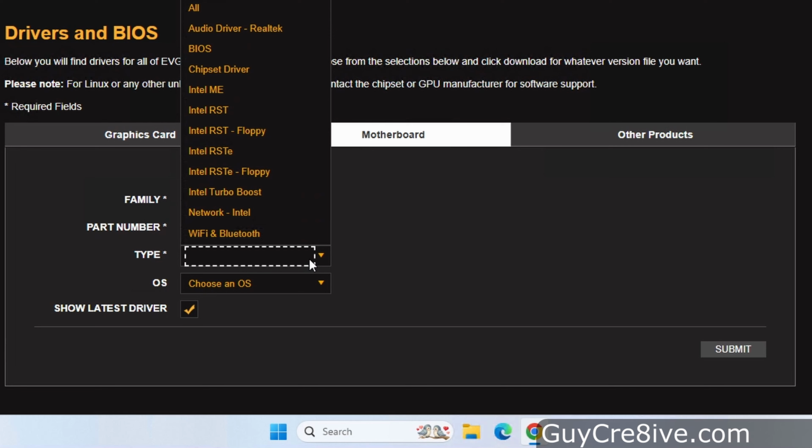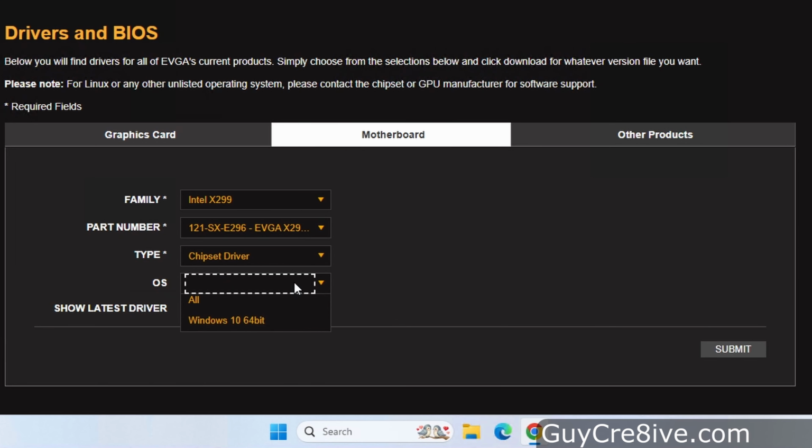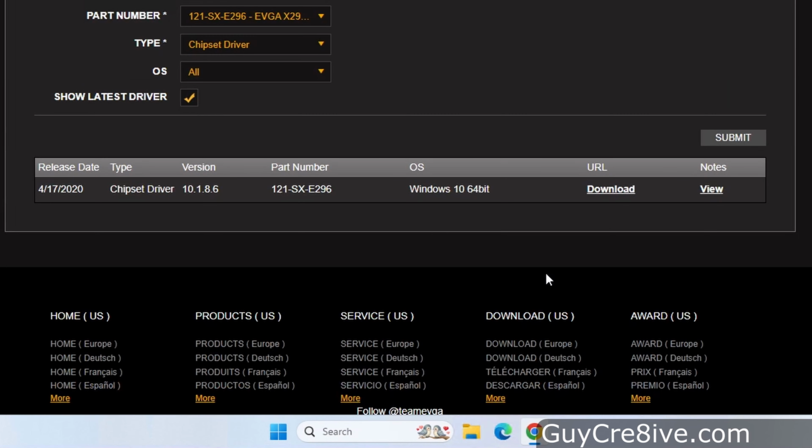Then I will select the chipset driver and go down and look for Windows 11, but it doesn't have that option, so I'll choose All instead. And go over to click on Submit to show the drivers I can download. They only offer an option for Windows 10, so I imagine they will work with 11 as well, and they just didn't update the site, so I click on Download to get the zip file.